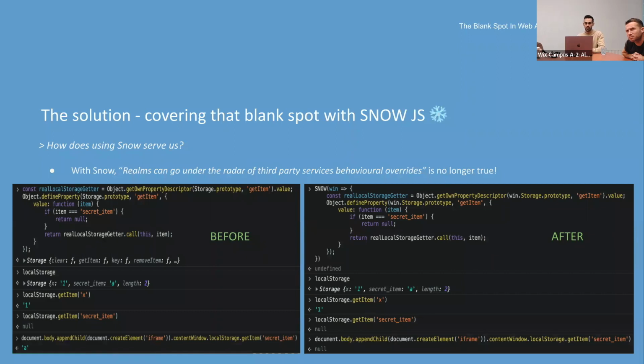And you can see here that this time when we're trying to access the secret item via an iframe, we once again are being rejected because the security logic that we usually apply to the application is shipped automatically to all same origin realms using Snow.